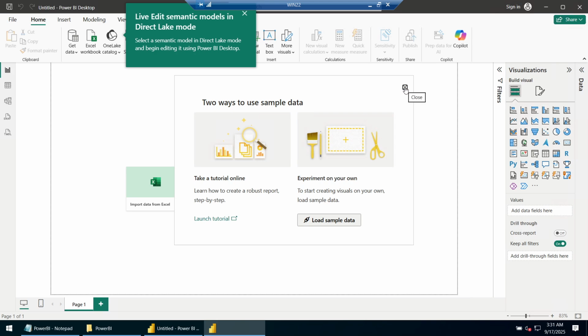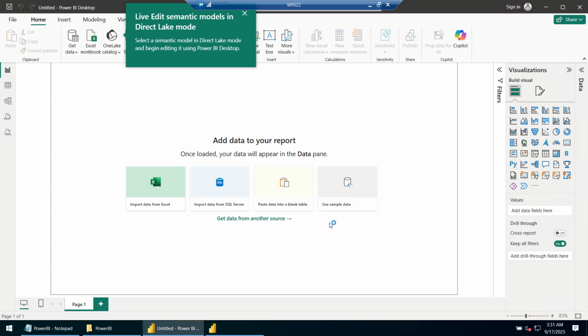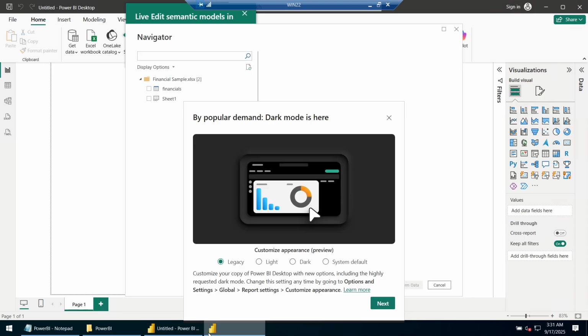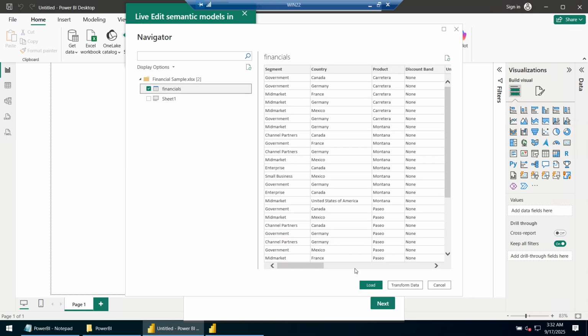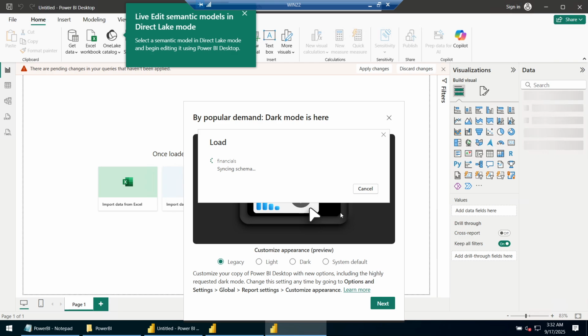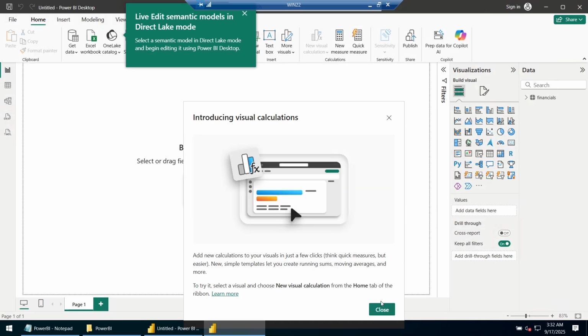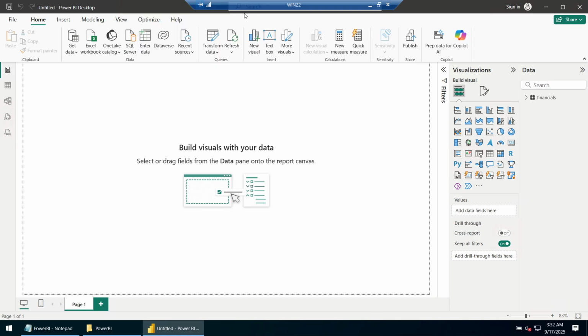So here we got this icon. Let's see if we can get rid of this, and it doesn't allow me. So let's give it a few minutes. Yeah. So now let's click on next. I think let's load this data and then probably I would be able to close that. So give it a few minutes. Yeah. So right, legacy. Let's click on next, close this, and then I am able to close that.